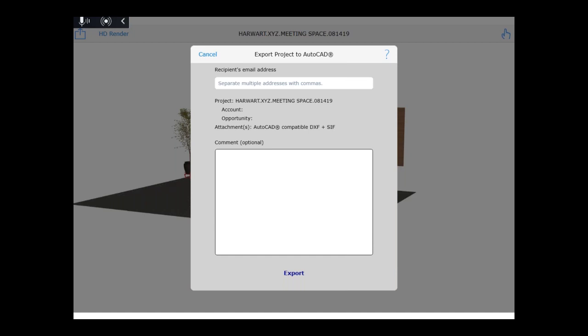You can also provide your customer service team a CIF file, or you can take that CIF file and you can import it into one of the platforms that you use to create your quotes, such as 2020 Worksheet. And you can import your project into 2020 Worksheet and complete your quote that way.